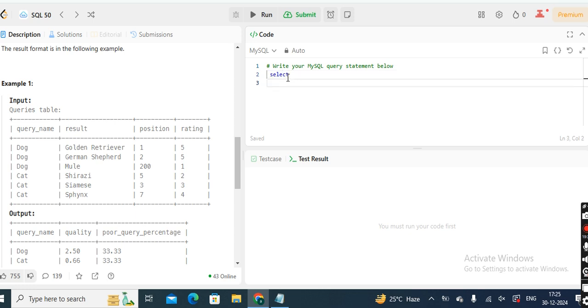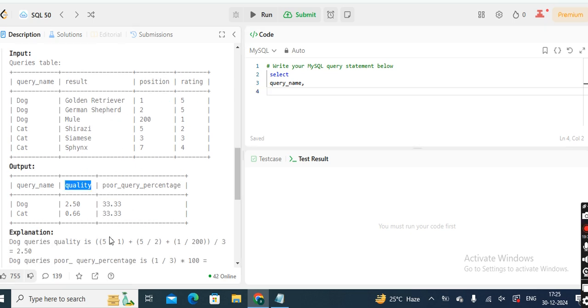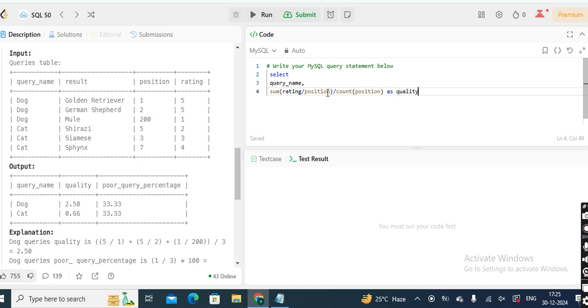Because there is no join, I am directly starting this way, query name. Now how will I calculate quality? They have shown an example here, which is the sum of rating by position, the whole divided by count of position. Dog is 3 times, so 1 2 3. So the same thing I am doing, sum of rating by position divided by count of position as quality.